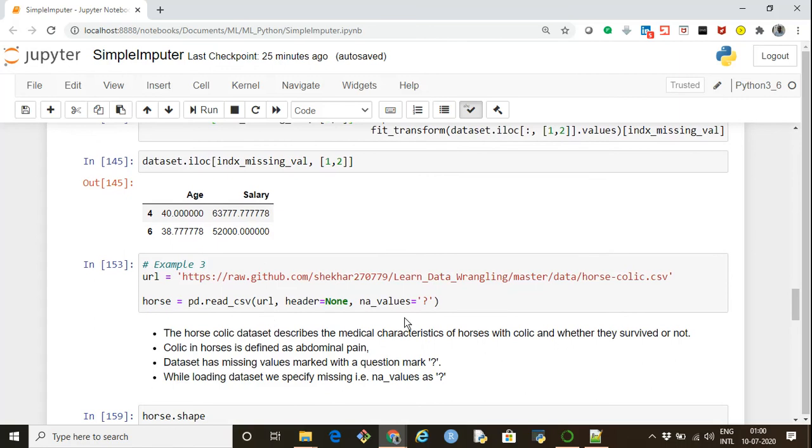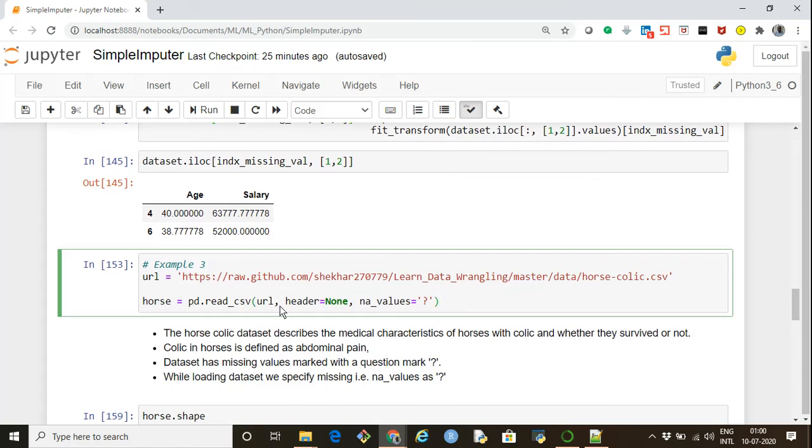Now let's take another example. Let's say we are reading data from a dataset called horse-colic.csv.